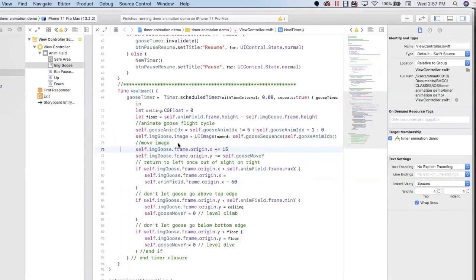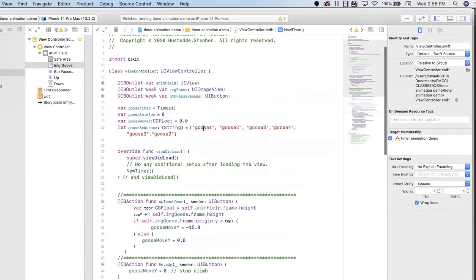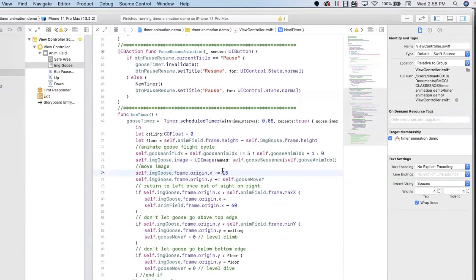I'm going to set the image using UIImage, named, and here I'm going to take the gooseSequence and get the animation index. That's the number we generated up here. That gooseSequence, again, is our array. That's going to tell it what to display in the image. Now that alone would just cause the goose to sit there and flap his wings. But we also want to move him forward.